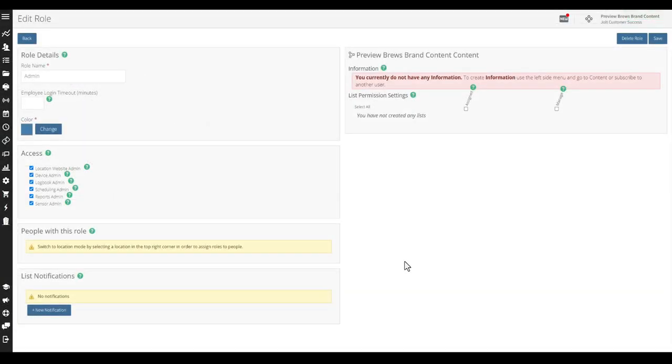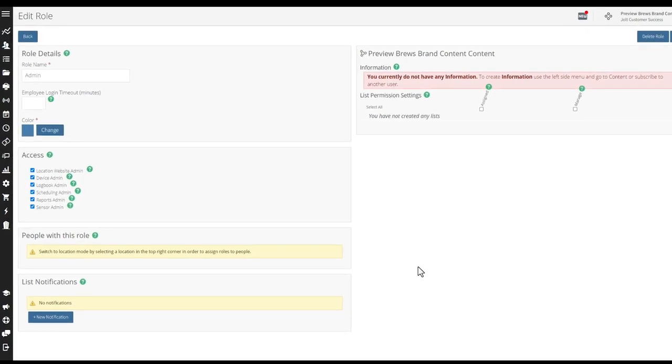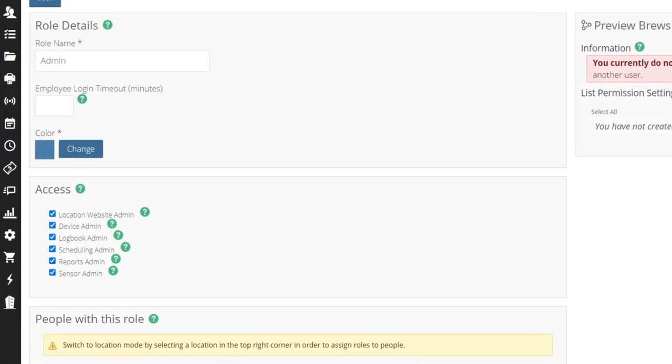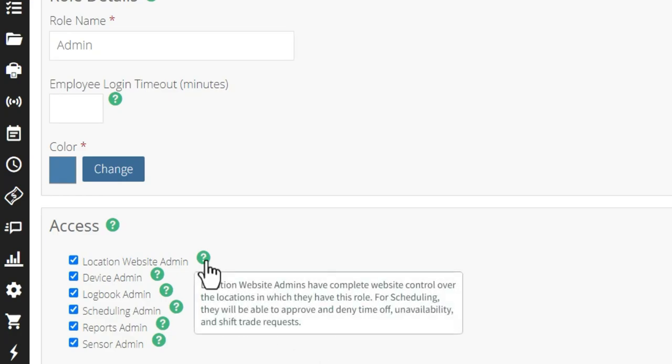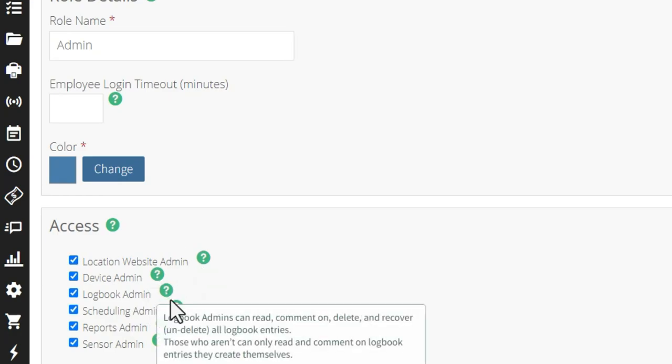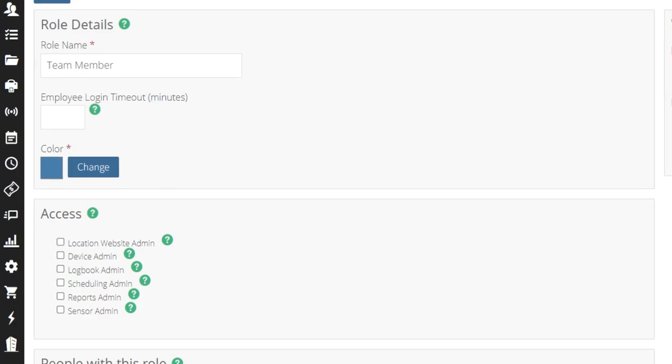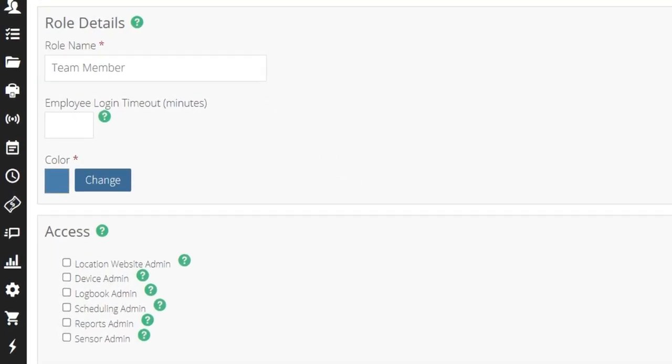The admin role in Jolt has full permissions, including creating and editing content and accessing admin settings on the app. They can also do things like edit the schedule and approve time off and availability requests. The team member role has none of these permissions. It's a standard role for employees that are just going to be using the app to complete tasks you've created.